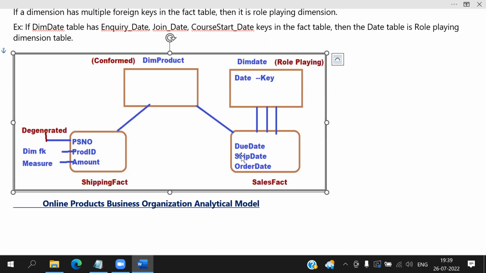Compulsorily we use it in real time. So one dimension table, multiple foreign keys that you need at the fact table level. Such kinds of dimensions are called role-playing dimensions. One will be active, remaining will be inactive.